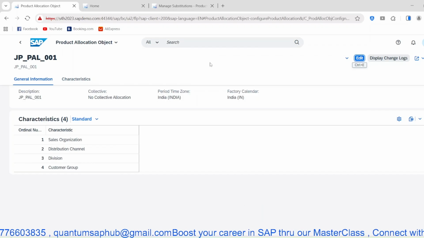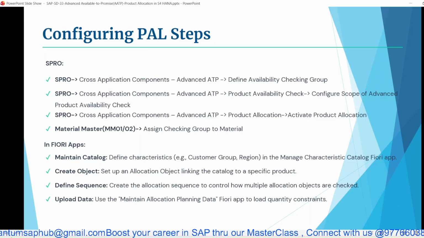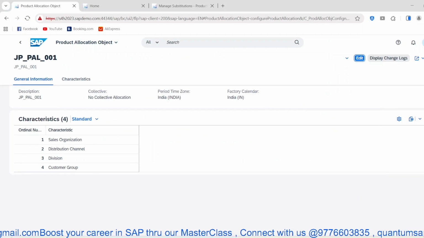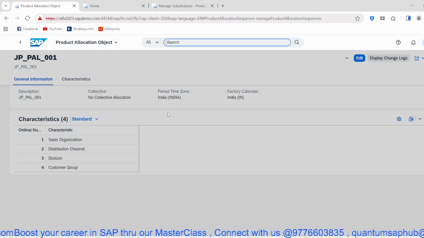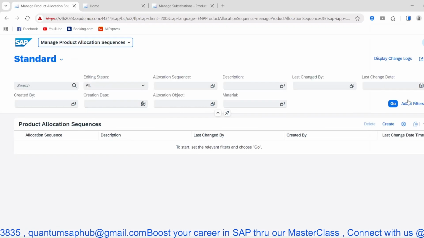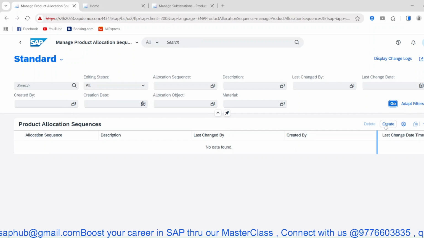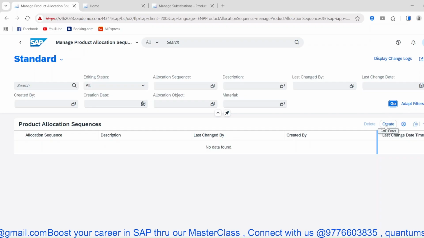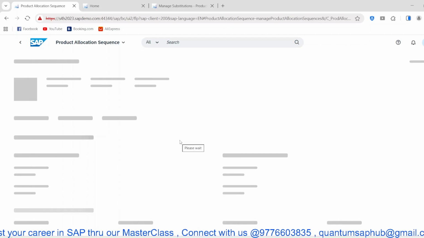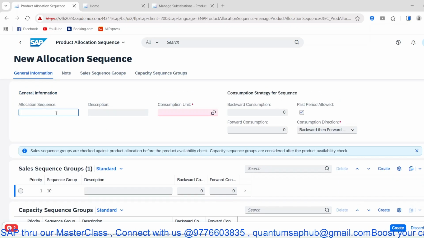Now, what is the next step? You have to create a sequence. You can see this allocation sequence. There is no allocation sequence created so far, so let us create. Using the object, you will create the allocation sequence. If you have multiple objects, you have to create a sequence for how it will be calculated.